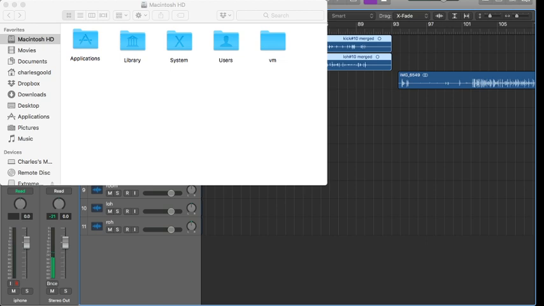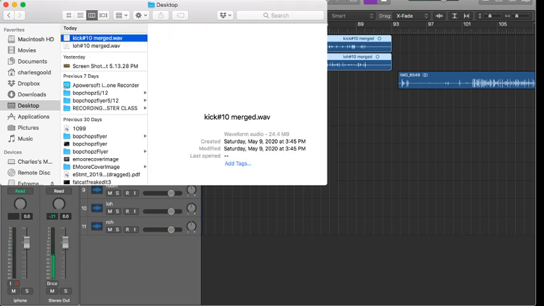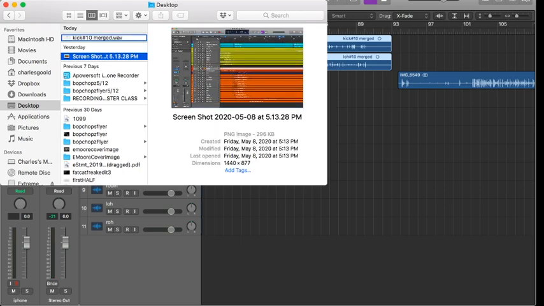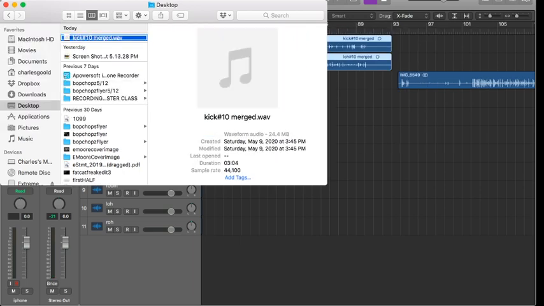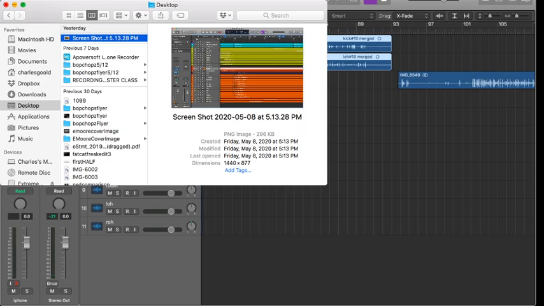Okay, so we go into Finder, and we go to the desktop, and boom, our waves are there. So I'm going to delete these, because I have no space on my computer.